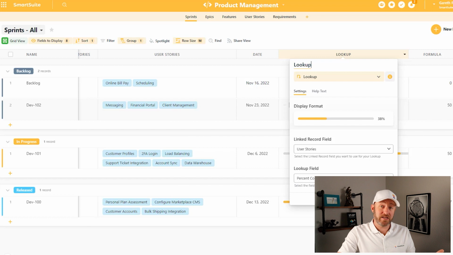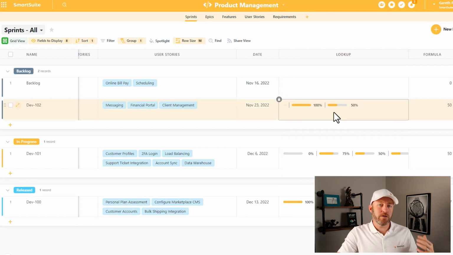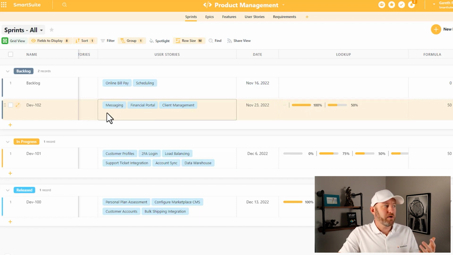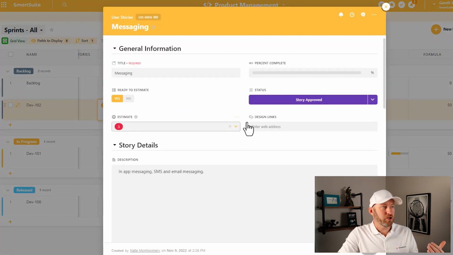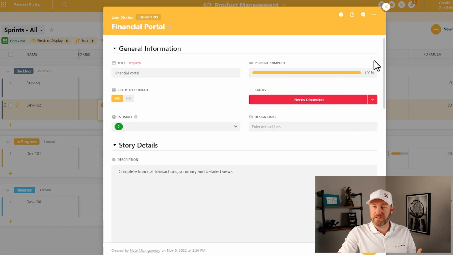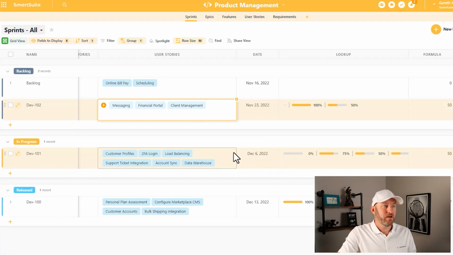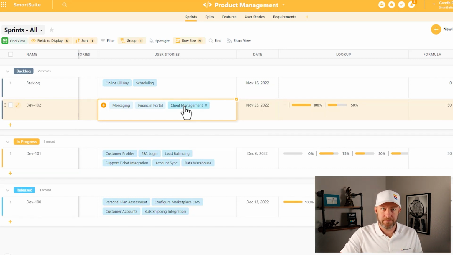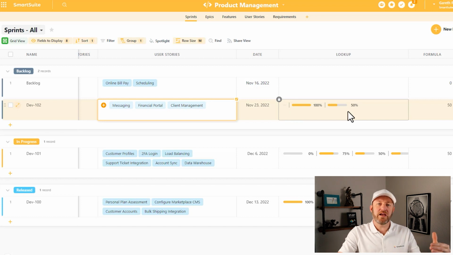So here I'm looking at my percent complete field, and what I get back in return is a breakdown of all the different things that have been linked here in terms of what their various percent completes are. So if I were to drill into messaging here, I would look and see that this one is 0% complete. That is denoted here by the nothing, the no value to display. Look at financial portal, 100% complete. That is denoted right here by the 100% complete. And lastly, 50% coming from client management. So this gives me a nice breakdown of that information, a layer deep through that linked relationship.